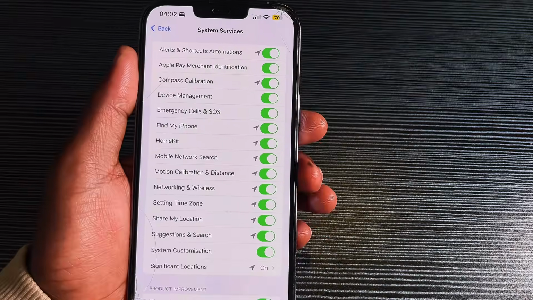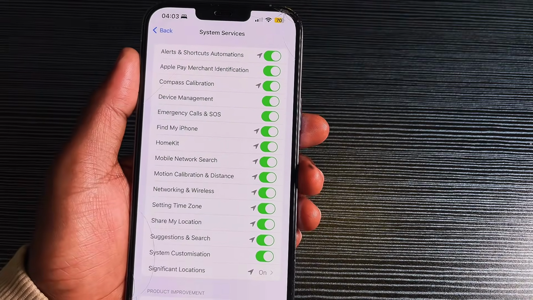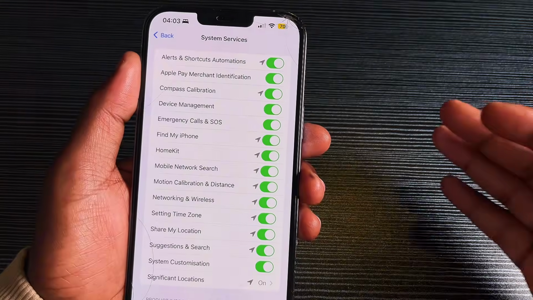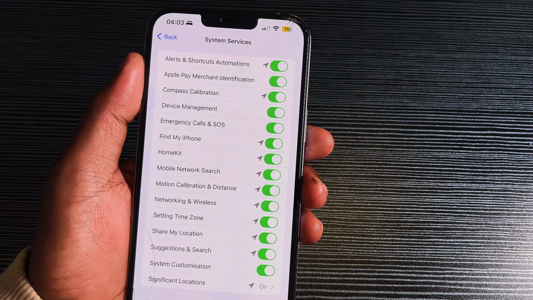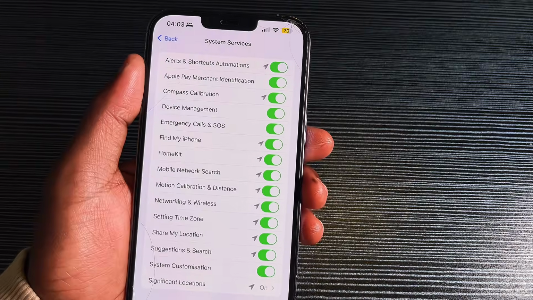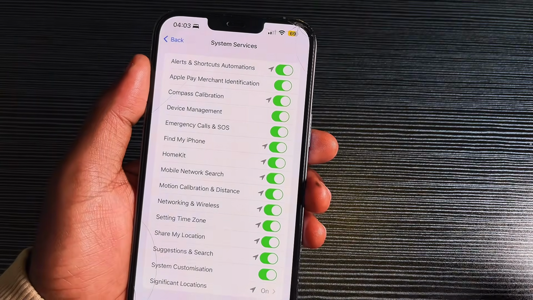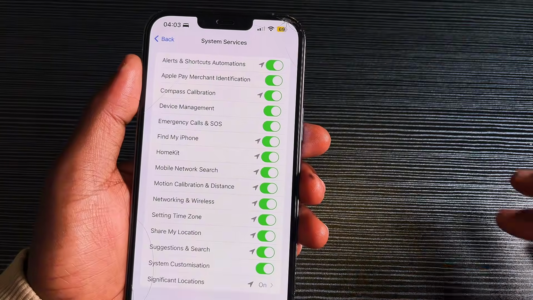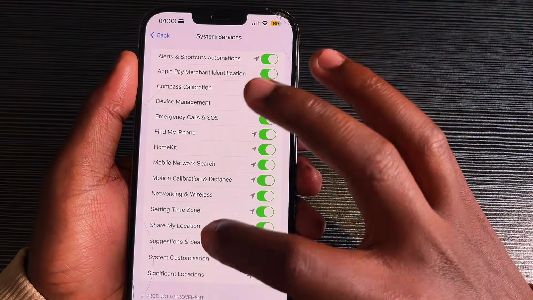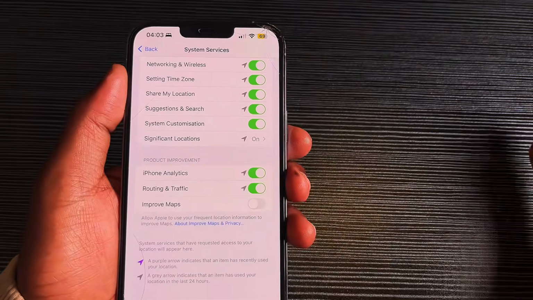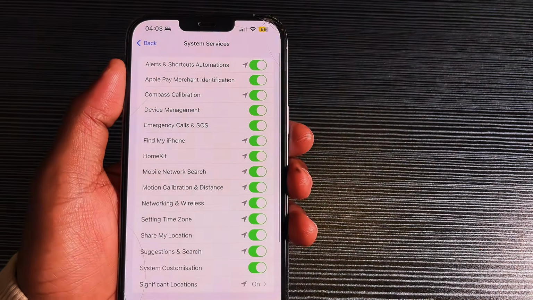However, as I said, some of these might be important, like Find My Phone. Obviously, if you lose your phone, you'd want to find your phone based on the location. But if for some reason you don't want it, then you can choose to disable it. However, it's obviously best advised to first go through the list, then see whichever one you want to pick or disable based on your preferences.